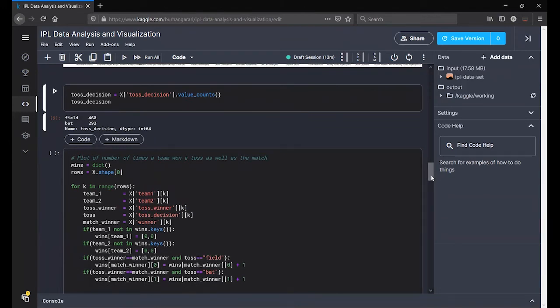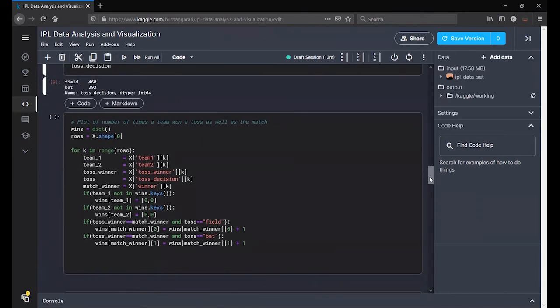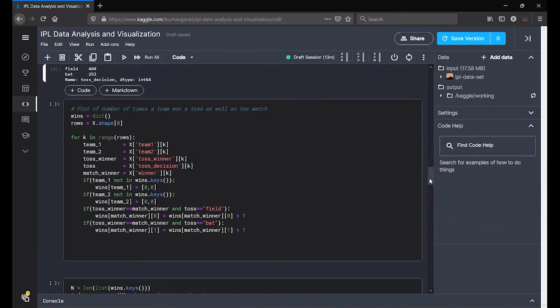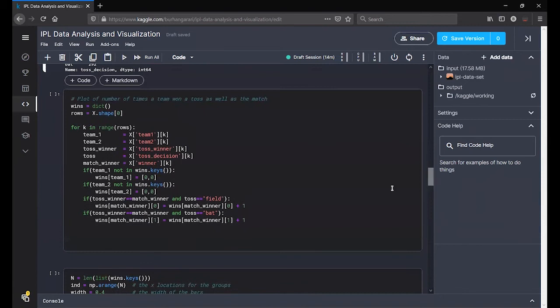So here I'll be plotting the number of times a team has won a toss as well as a match. In the earlier graphs, I've only plotted how many times they won a toss, and how many times they won a match. But here we are going to see when both the conditions are true. I'm going to plot a multivariable graph depending on how many times a team won a toss and was a match winner, and the decision which they had chosen was to field. Similarly, how many times they won the toss, they also won the match, and the decision they chose was to bat. So this distribution is going to be team wise, and this is what this loop is also doing here.